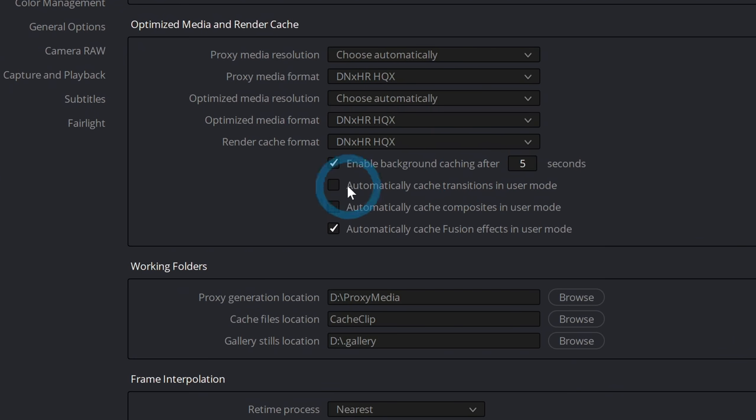We also have these two options: automatically cache transitions in user mode, as well as composites and Fusion effects. I would probably check all of these, honestly, unless you're having trouble with it, because this will just make sure that you can play back everything in real time, and it will automatically cache anything that it's having a hard time playing back.